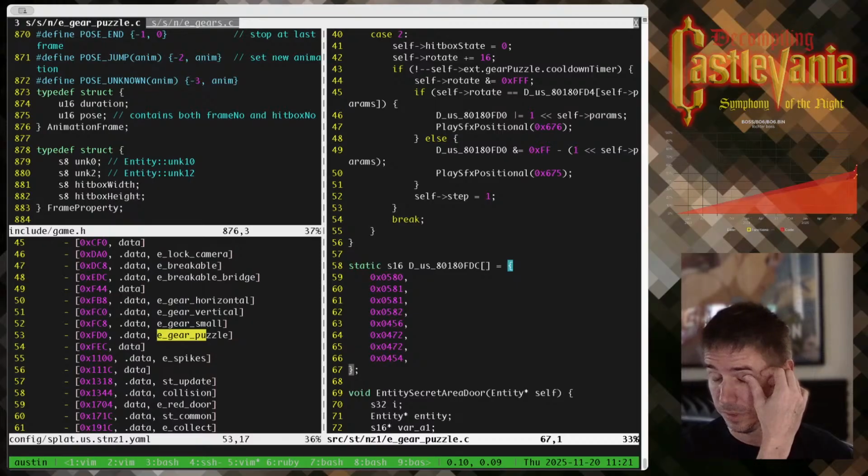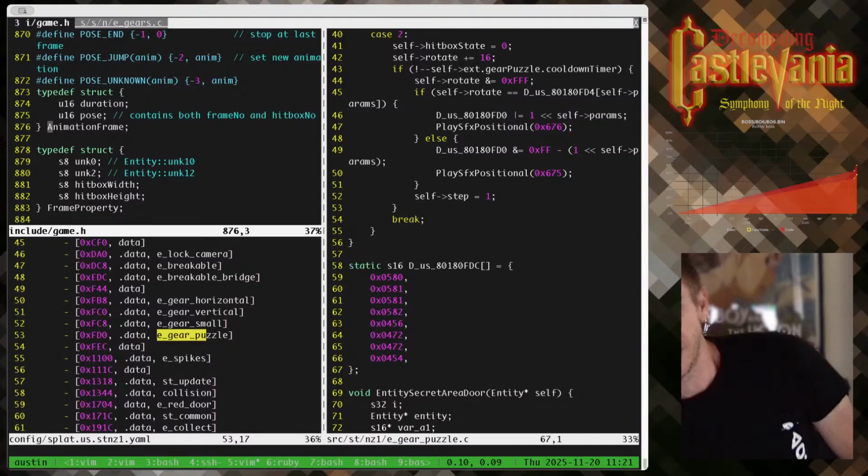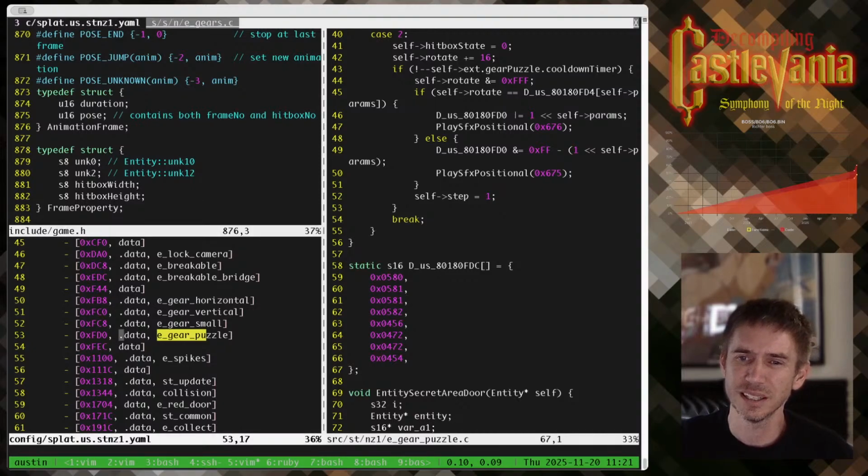All right. So now we get the fun of doing the same thing for the PSP. And what's a little nicer about the PSP is we've already done all the work on the PlayStation and we know that it's correct. Let me do one more thing in eGear small.